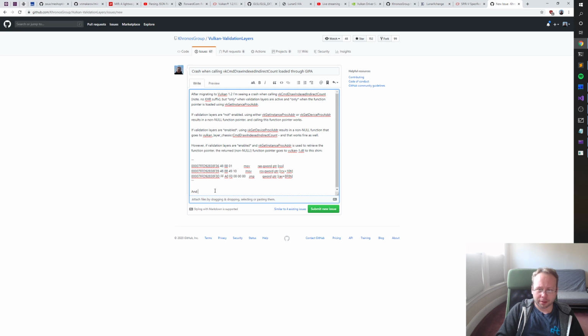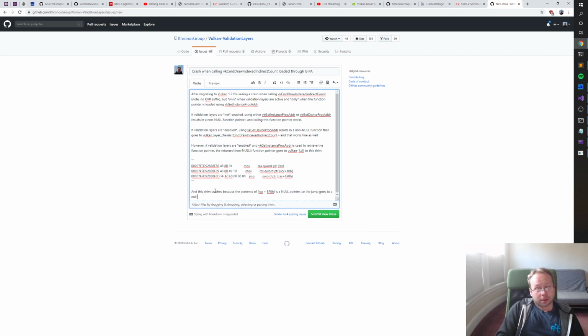And this shim crashes because the contents of, come on, is a null pointer, so they jump to a null address. Yeah, this might be a bug in the loader.